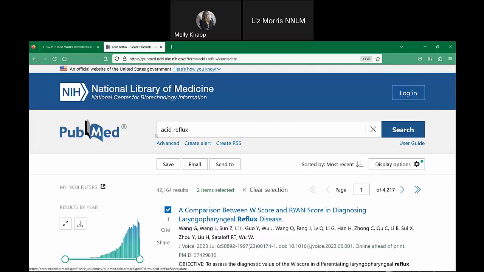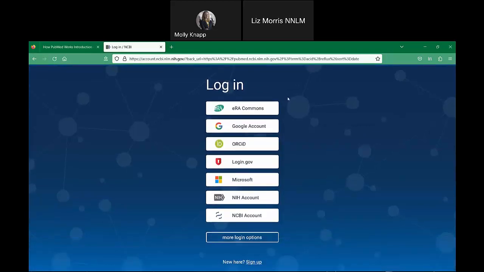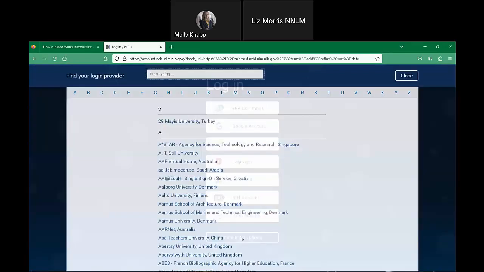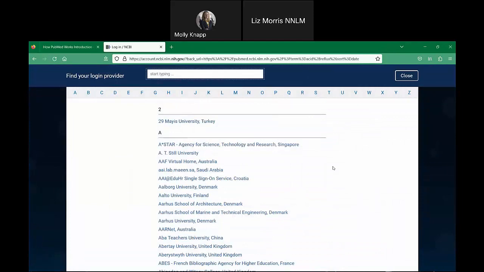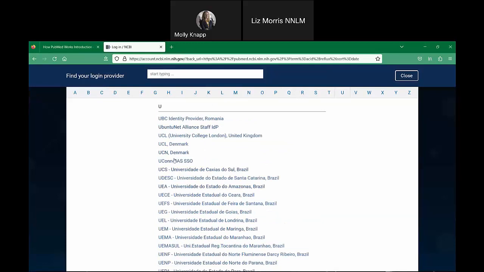And in order to create a My NCBI account, you simply click on this login and it will walk you through. There are a number of different ways to create a free My NCBI login, different avenues that you can get to, including Google and ORCID. If you click more login options, if you are affiliated with an institution, you may want to check this out. You might be able to do it through your institution.